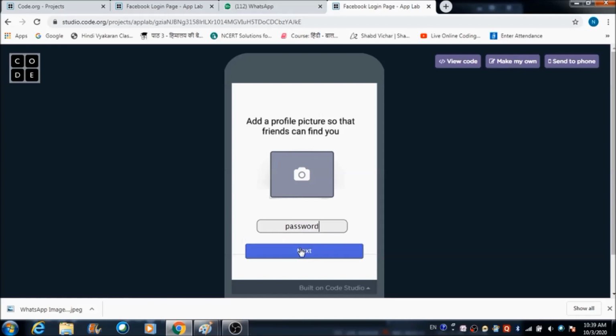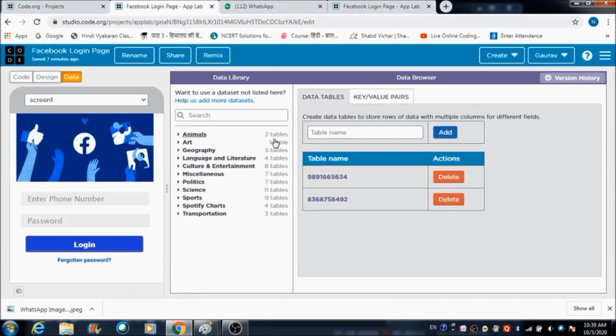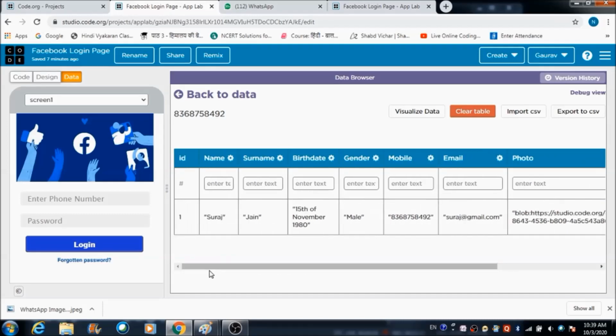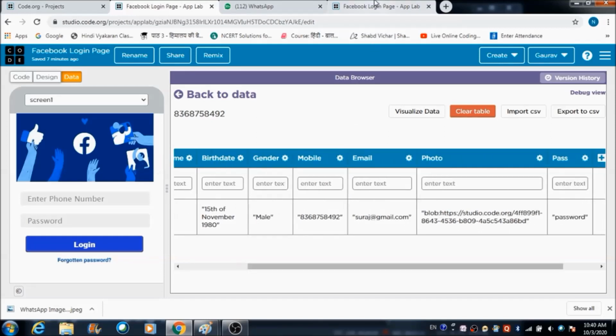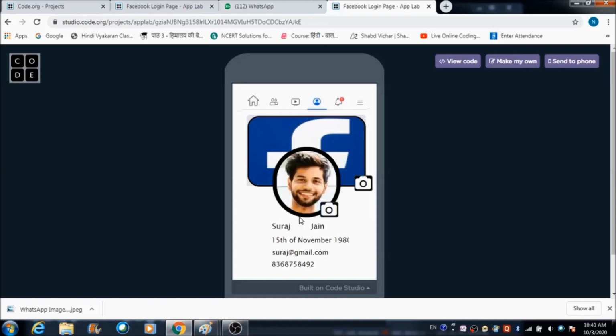Okay, now when we hit this button, what will happen? Another table will get created on the data browser with this number, with the phone number. Let's see what we have in this table. So we have got all the information that we have entered for Suraj in this table. Okay, now let's hit this next button and see what we are going to get on this profile page. So this is Suraj's profile that is getting reflected over here. His name, his surname, date of birth, and everything is getting reflected over here.